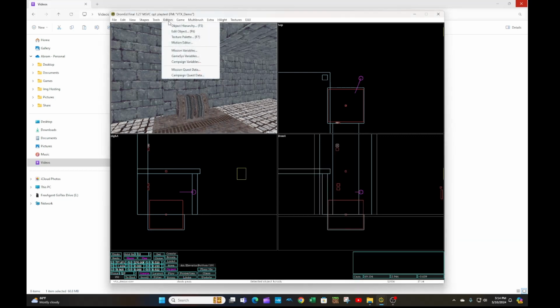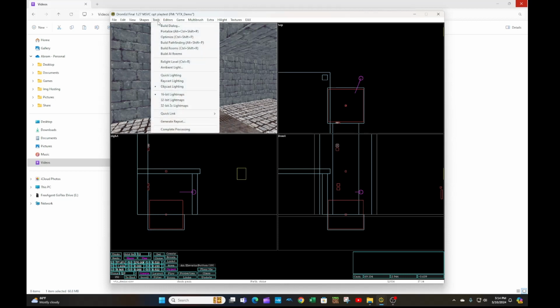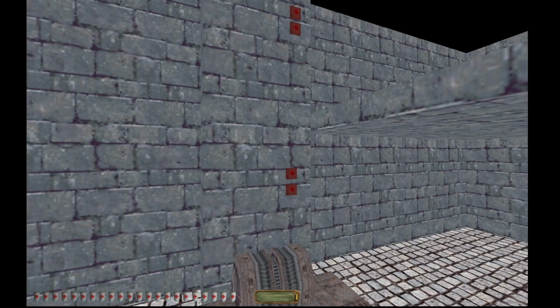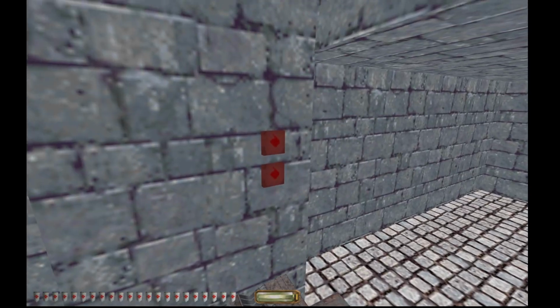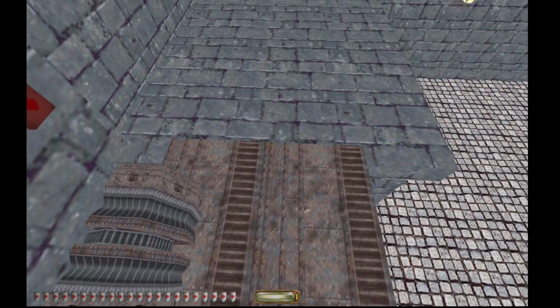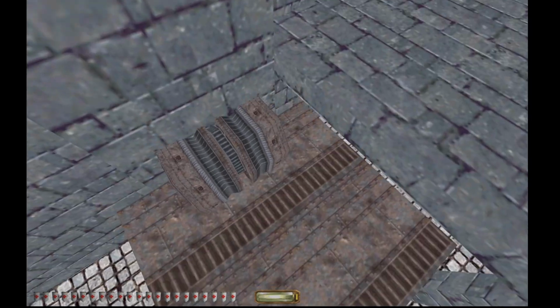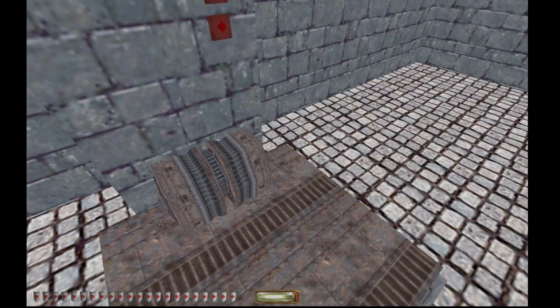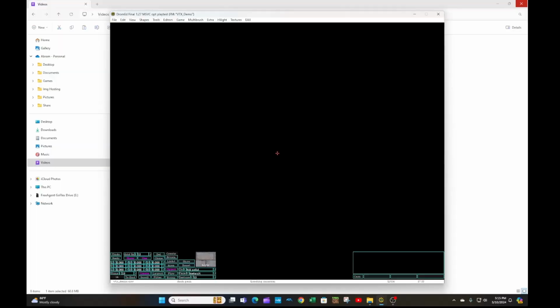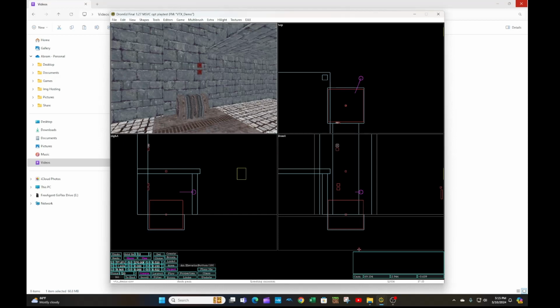Okay. Make sure pathfinding and rooms and all is up to date. And now when we go in, elevator goes up and down. Okay. So that works.